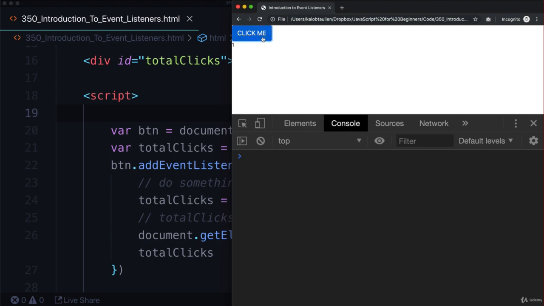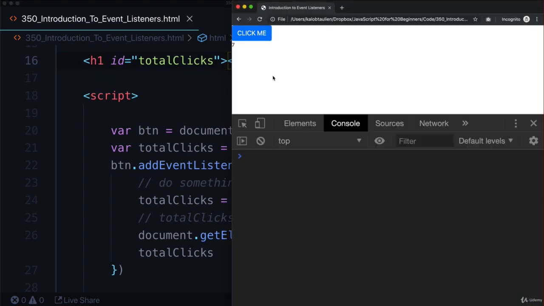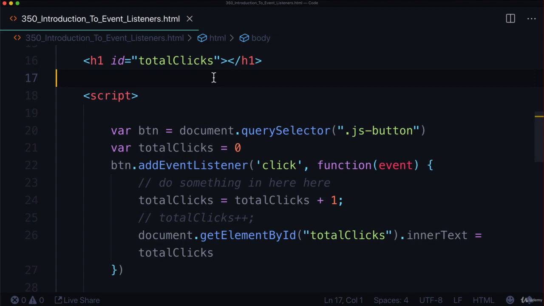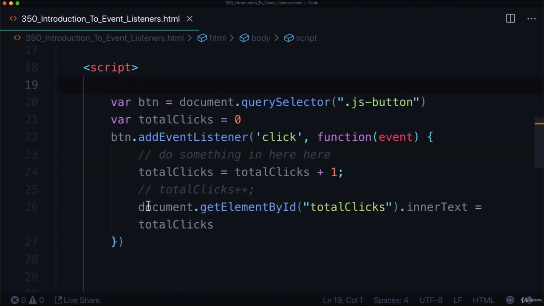So it says click me, and it's counting over and over and over again. I'm gonna make that significantly bigger by changing that from a div to an H1. And I'm also gonna zoom in here. Look at that. It's counting for me. We didn't write any additional HTML for the event listener. We just wrote some JavaScript.